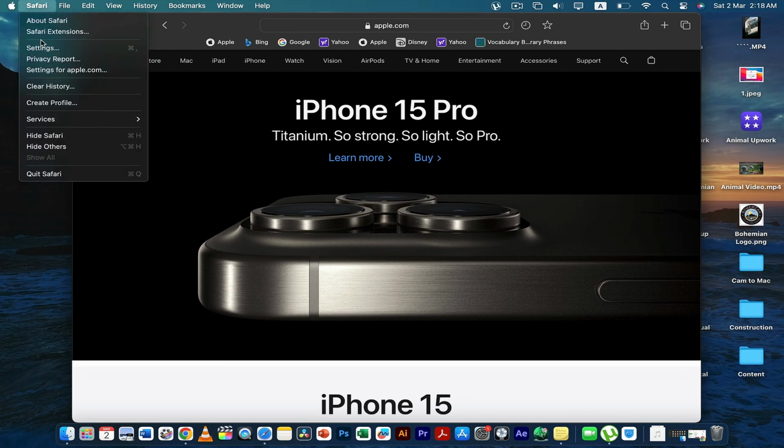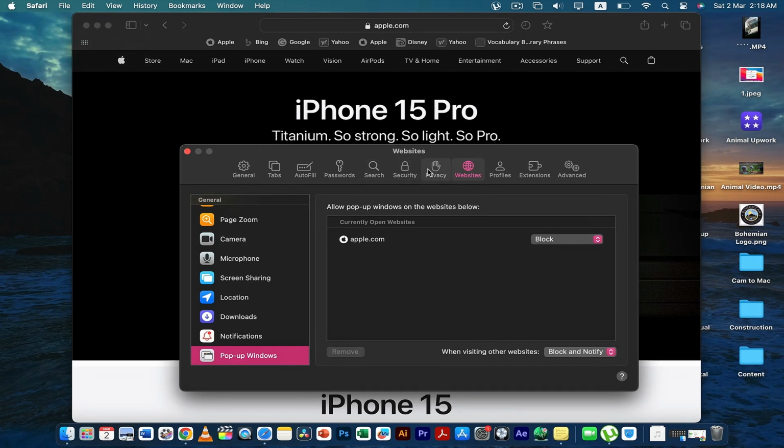So I told you the way: you have to go to Safari, Settings, Websites, and then this. Now it's up to you. For some websites, if you want a pop-up, you can turn it on, and for some websites where you don't want a pop-up, you can block it. That's as easy as it is. And you can see there's another option here for when you're visiting any other website. You can block it or you can allow it for that website. It's totally up to you.